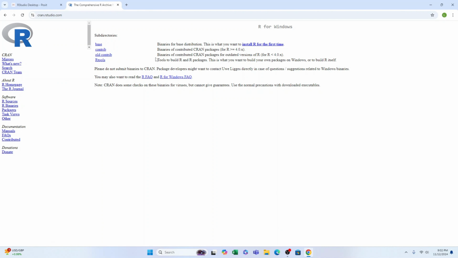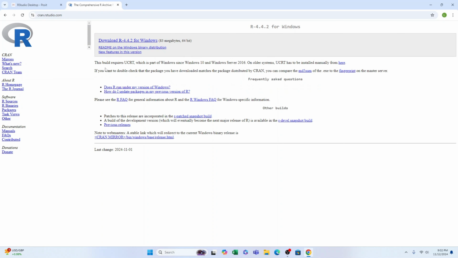Then if this is the first time of installing R, select base here. And you'll have the latest R for Windows here. So press this big one at the top. It'll start to download automatically once you press that. I'll speed this process up.